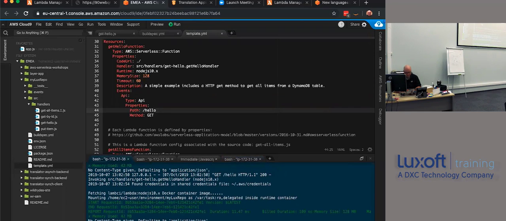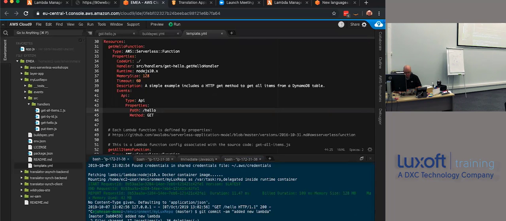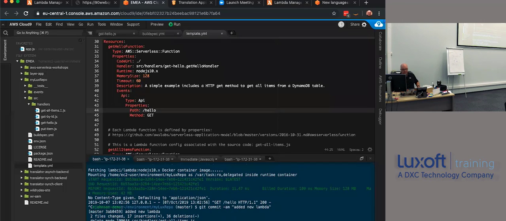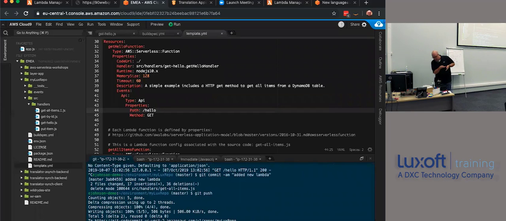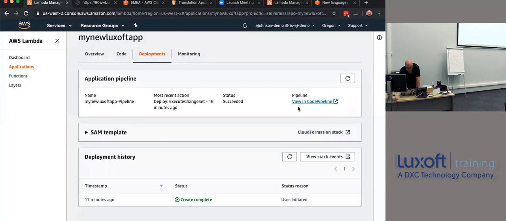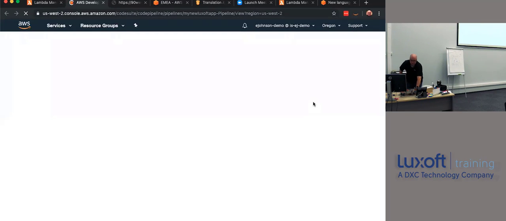So what's next? I go ahead and I git commit -m, added new lambda. Oh, that was horrible spelling. Lambda. Okay, so this time, push. This time, when we're doing our change, when it's doing the change set, it actually is going to be looking at the change in architecture. So let me bring that up again so you can see it.